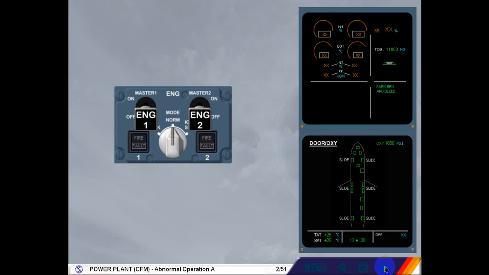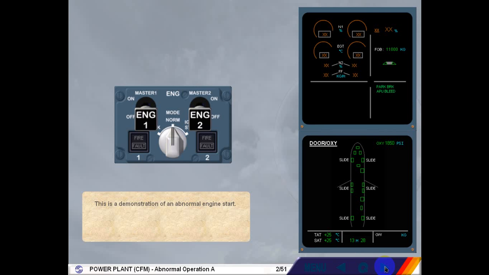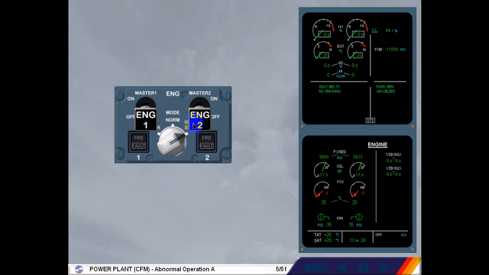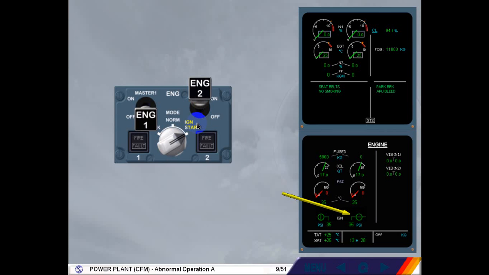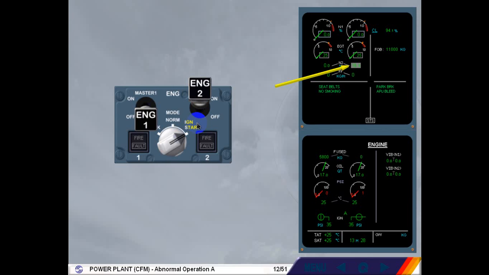This is a demonstration of an abnormal engine start. Start engine 2. Now, to start the engine, continue the start. As there is no ignition, the FADEC automatically shuts off the fuel, turns off the ignition and performs a dry crank cycle.